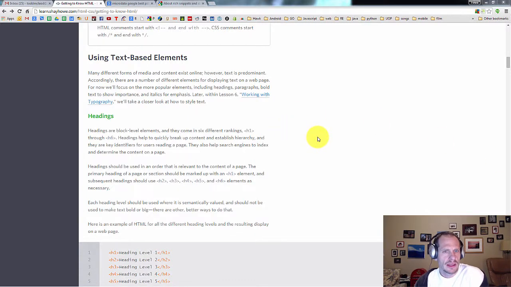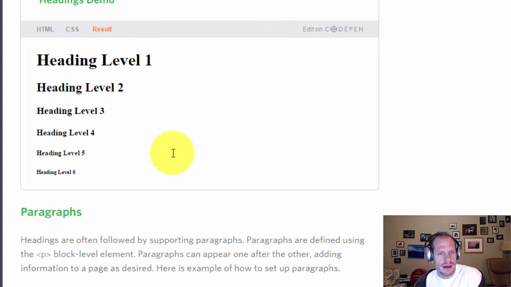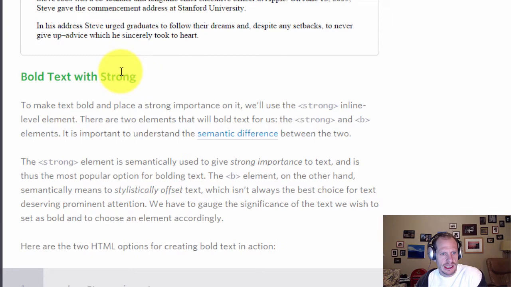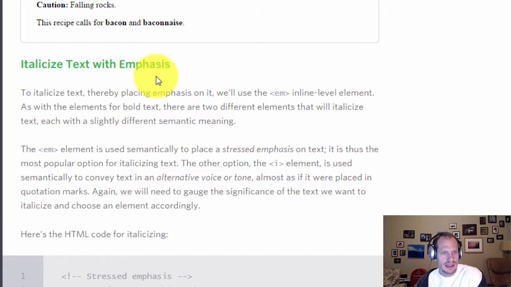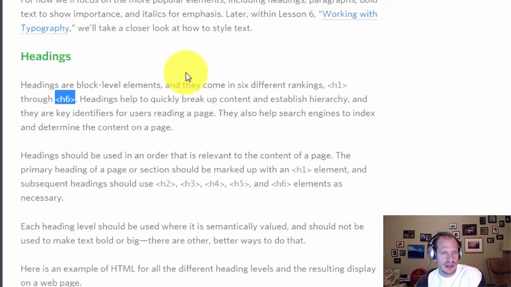So the next thing we're going to look at is a few more tags or elements. The element, once again, here would be H6, and the whole tag would be with the brackets. So, some text-based elements. We're going to look at headings, paragraphs right here, bold and strong, italicize and emphasis, and then we'll look at building structure. So let's knock those out.